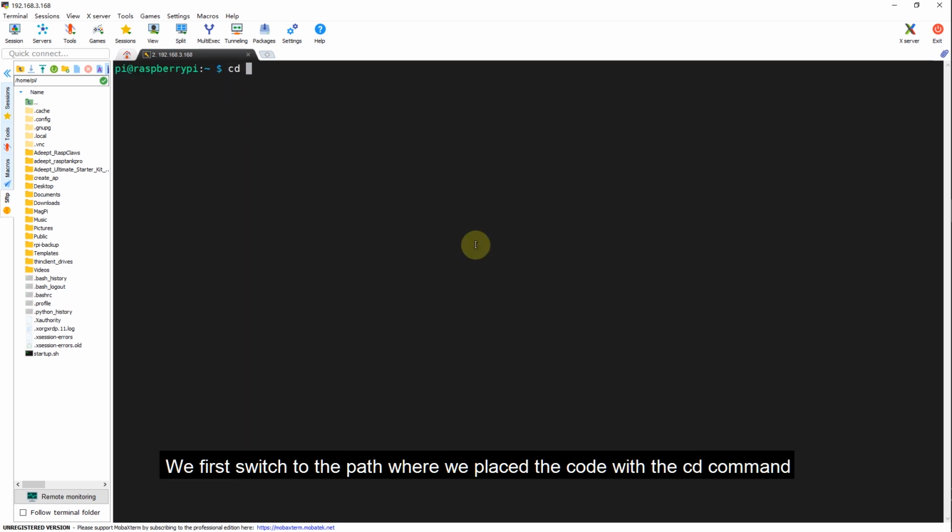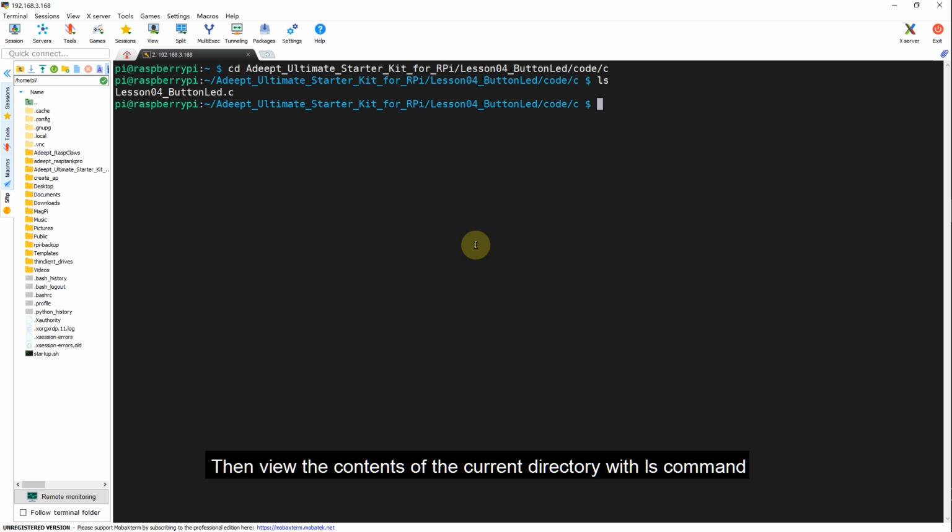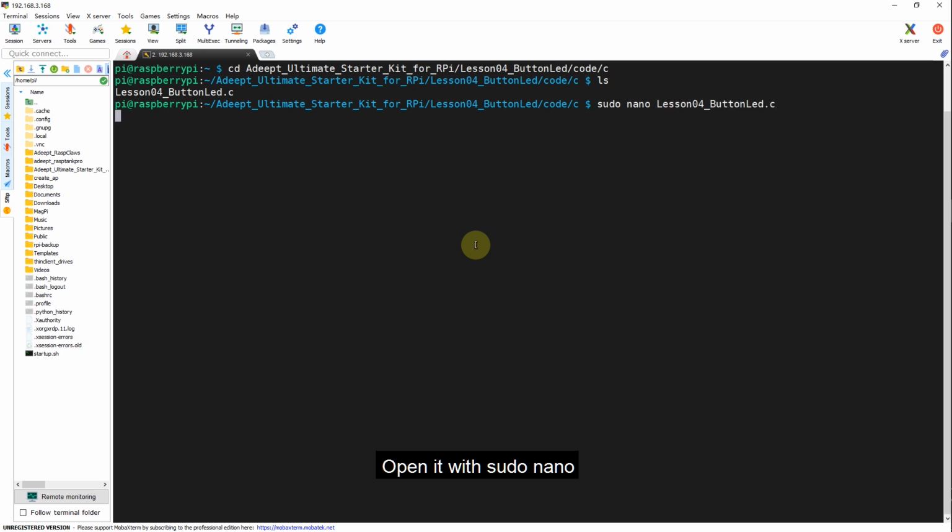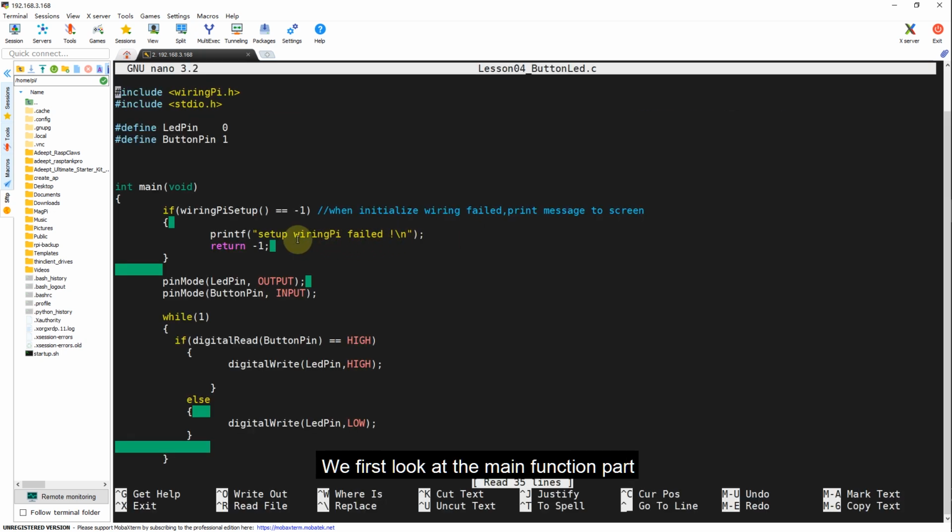We first switch to the path where we placed the code with the cd command, then view the contents of the current directory with the ls command. Lesson 4 button LED.c is the C program we are looking for. Open it with sudo nano. We first look at the main function part.